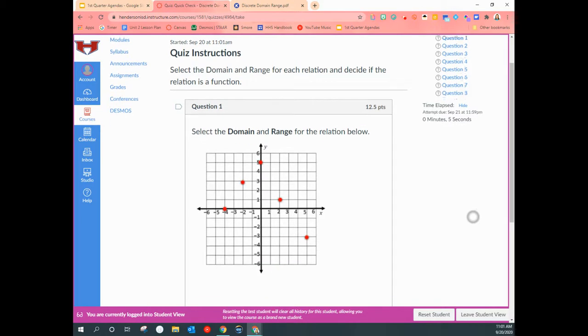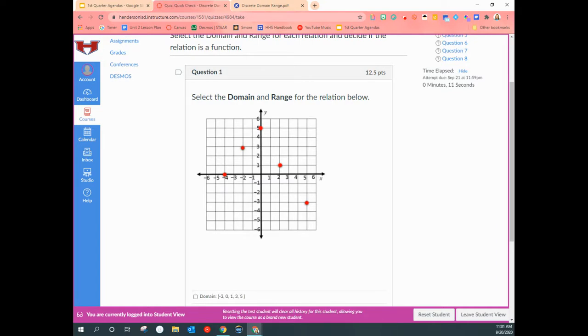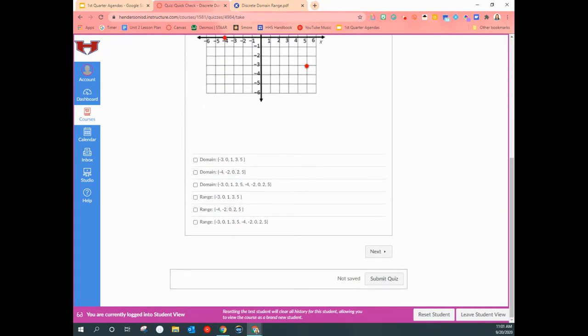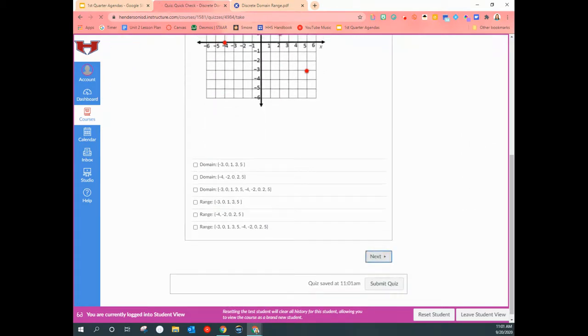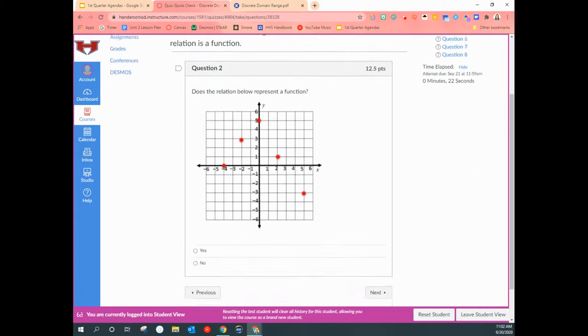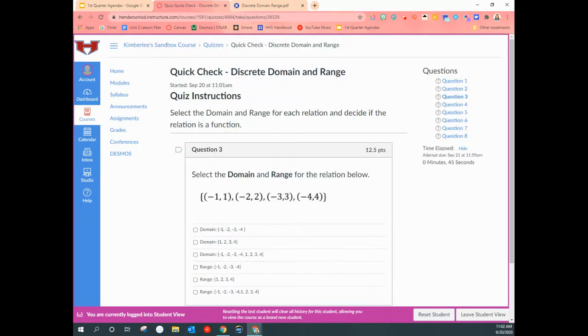What I want you to do is go through first and find your domain and range. You may need a piece of paper. You might want to write out the coordinates and then select which one is the domain and which one is the range. Then after that, it's going to put the same picture and ask, is this a function? For graphs, it's a function if it passes the vertical line test. So run your pencil across the screen and see, does your pencil cross 2 points at one time? If it hits 2 points at once, it's not a function.